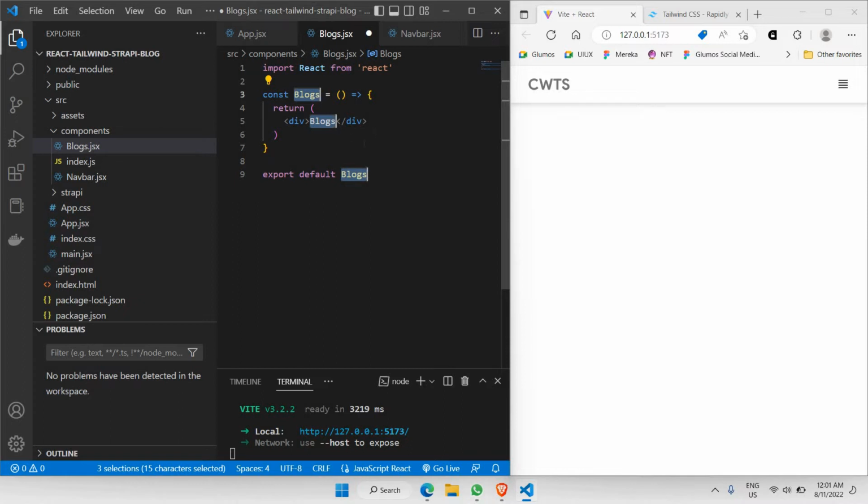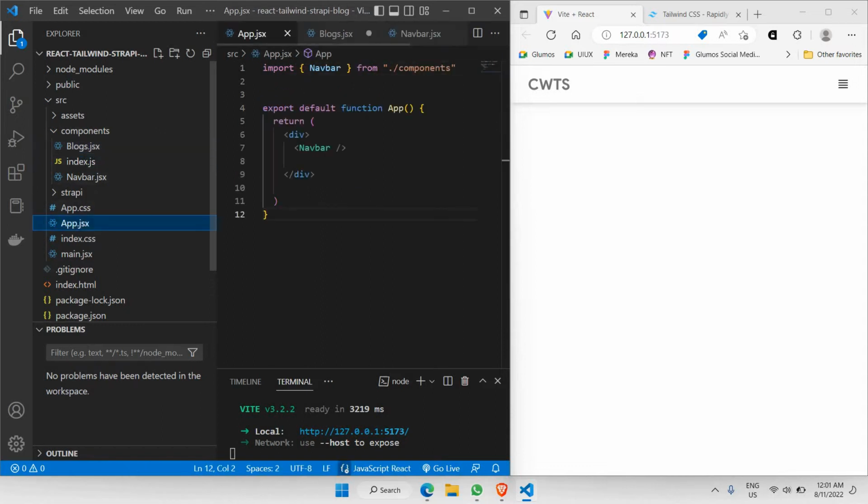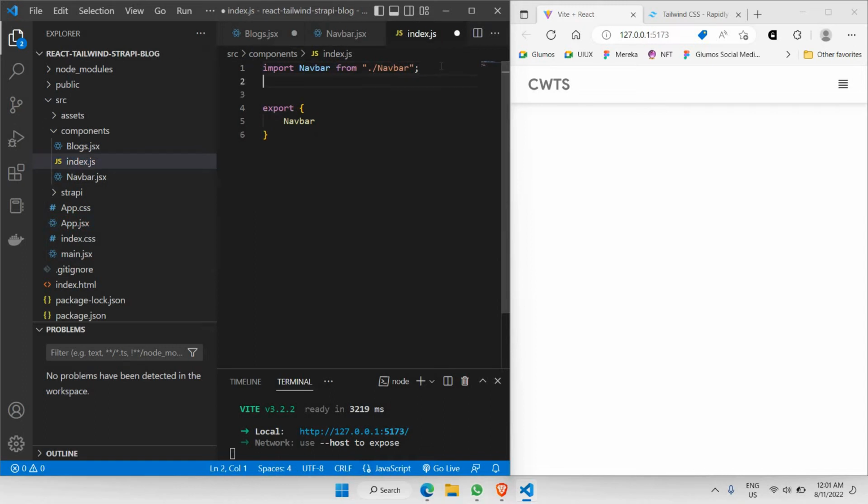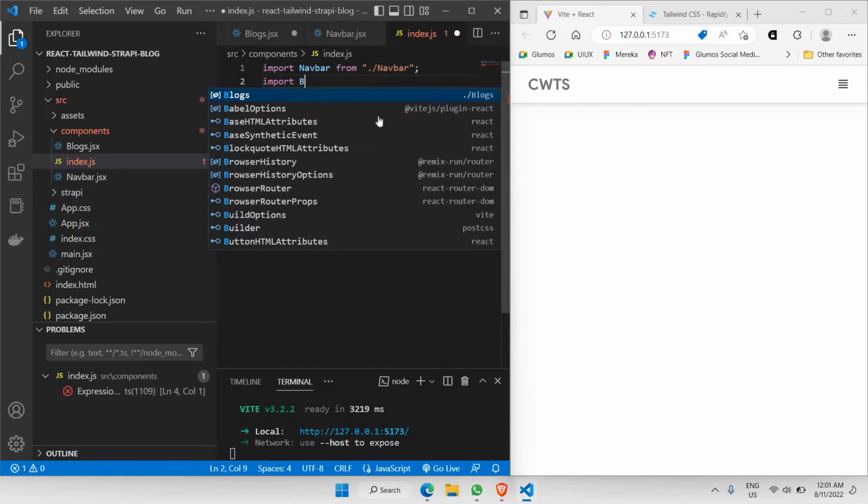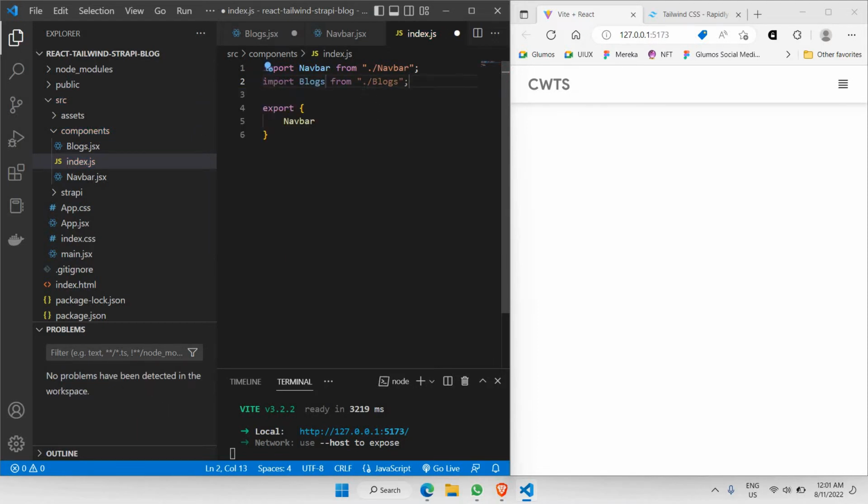The next thing is that we must be able to import everything directly inside our app.jsx below here. In order to do that, we first need to have the import in index.js of components. So import blogs, and it's coming from /blogs, and of course I need to export it here as well. This is how we are able to import this within the components here. Once you have imported it inside index, now you're able to export it to app.jsx.